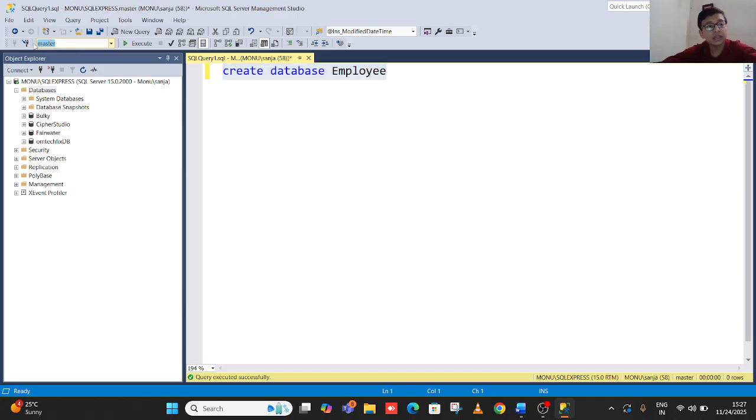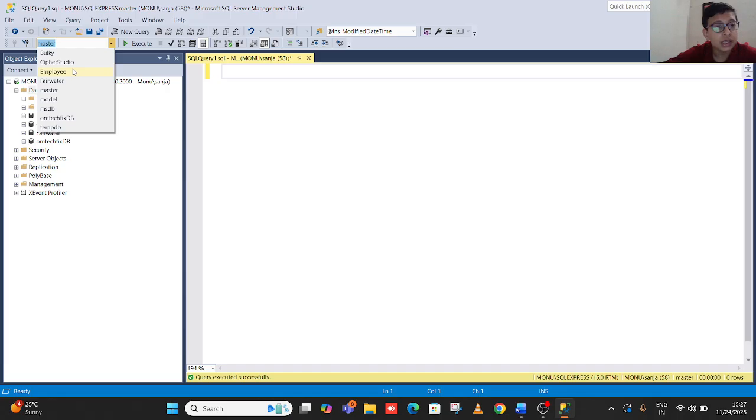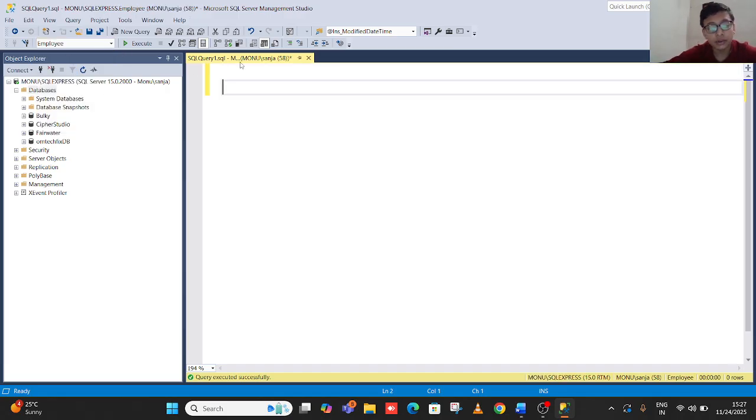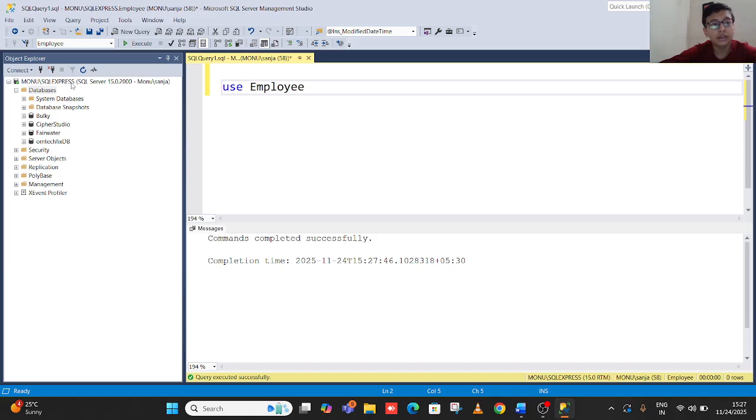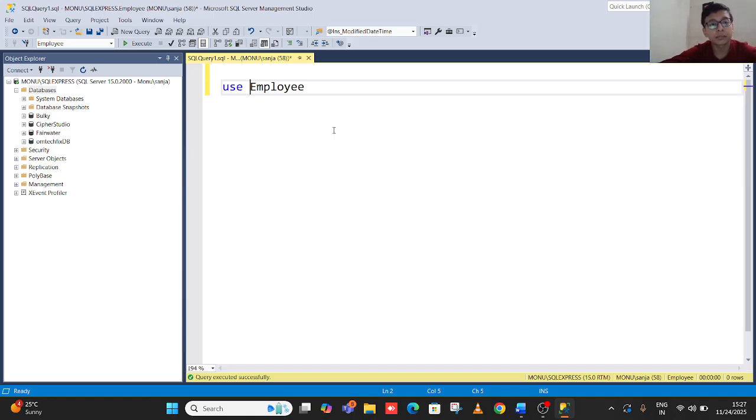But you can see we are still using the system database. And the next question comes, how do we use our employee database? There are also two ways. First is to click on the drop down and choose our employee database. And the second is to write a query, use employee. Employee is the name of our database that we created. Now, if we execute this query, the same result will happen.